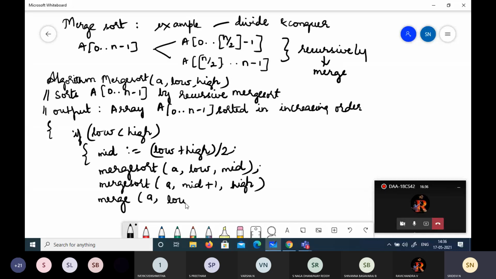For that, we will have this low, mid as well as high, which is being passed. This is your function merge sort. This is your algorithm merge sort. We will have to write merge also. This is for sorting. We divide the array into subarrays wherein each subarray will have a single element. That is done by using this merge sort.